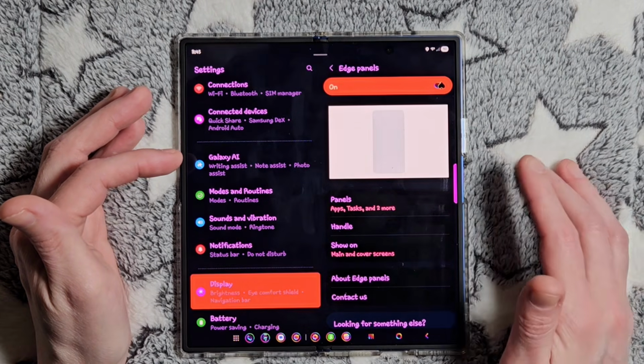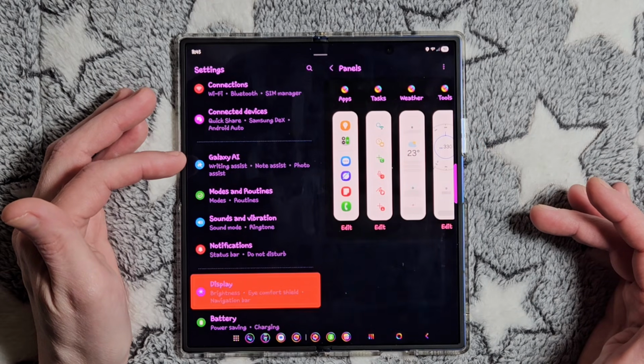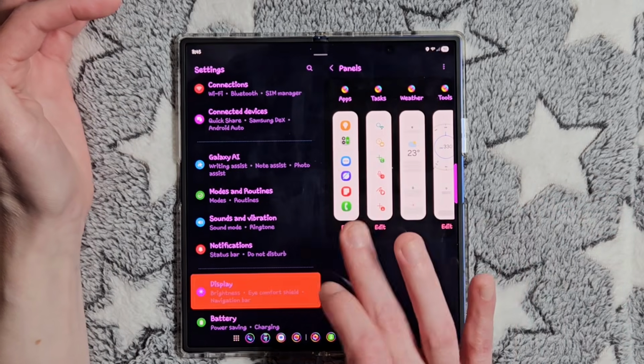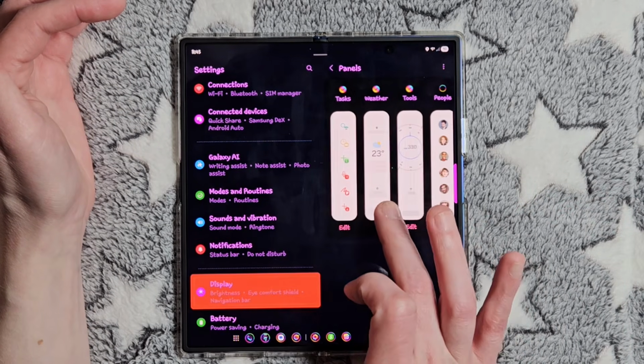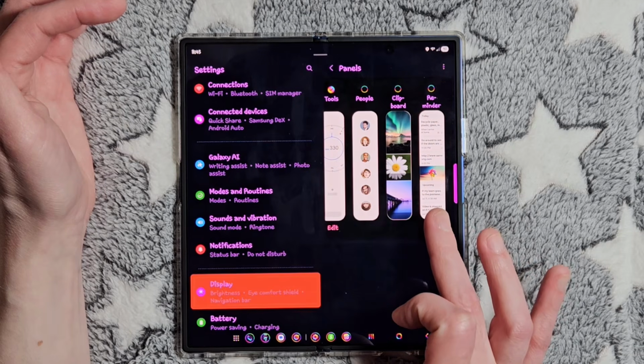Then you tap Panels, and here you can select which ones that you want active. So there is Apps, Tasks, Weather, Tools, People, Clipboard, and Reminder.